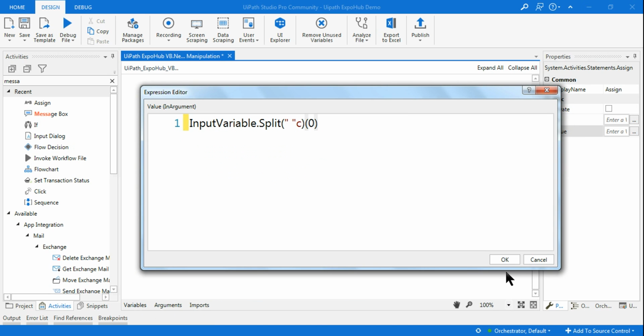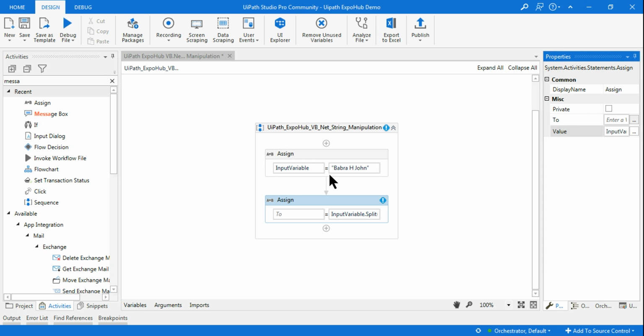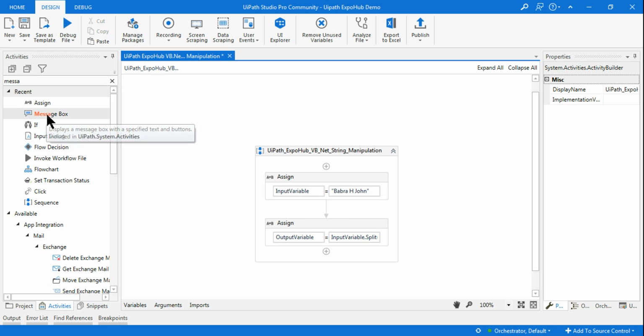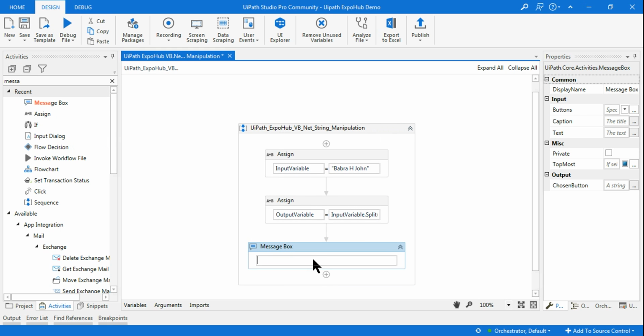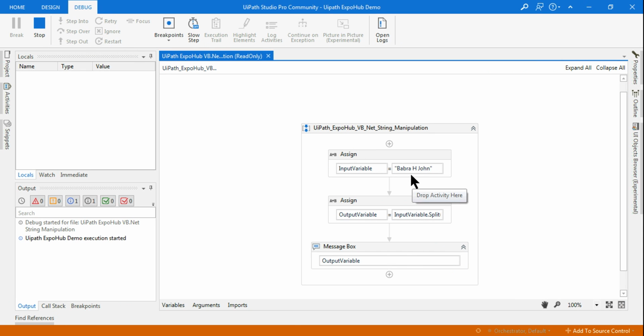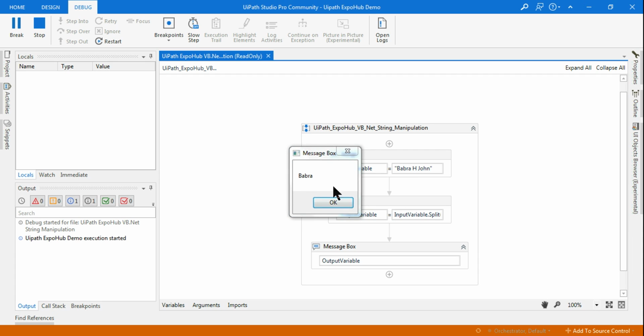I'm also going to show you how to handle cases where sometimes you want the last name, then the first name and middle name, or first name, comma, and so on. You can write in very different formats. Let's test this first. Here I have to put the output variable. Once I do this, let me put a message box and simply say output variable. If I run it, the output should come as the first name, Barbara. Let's see that. Okay, I got it.